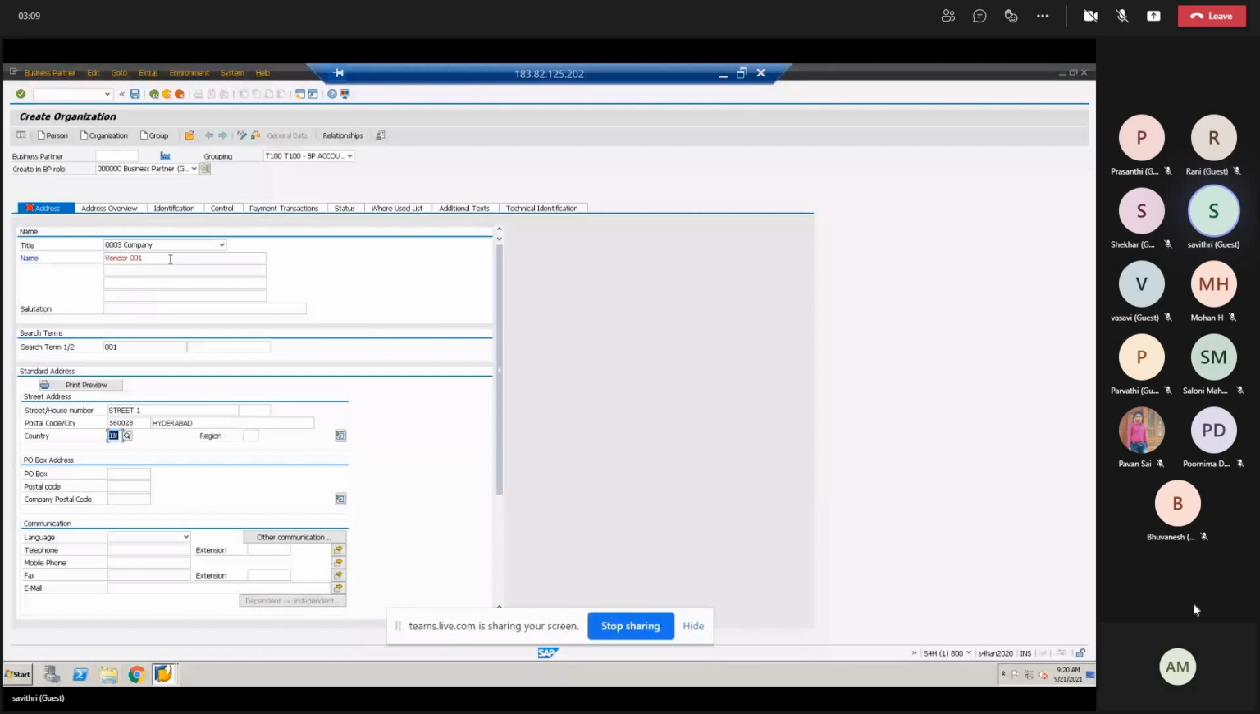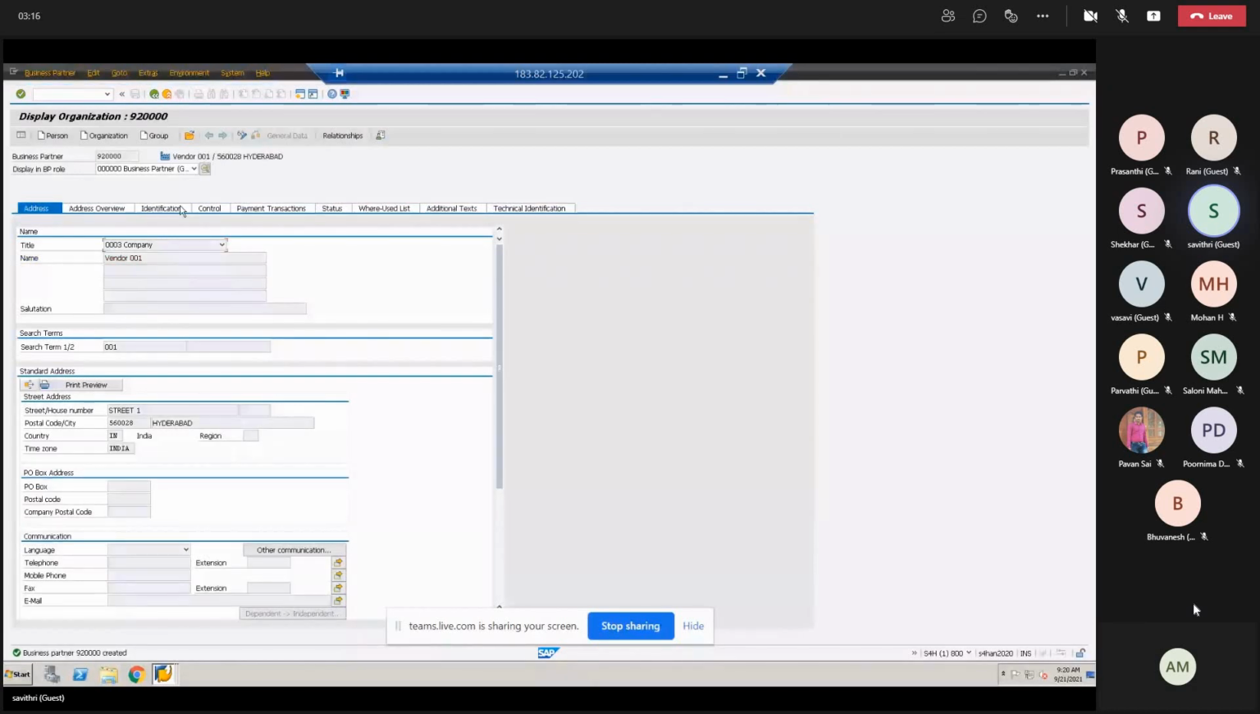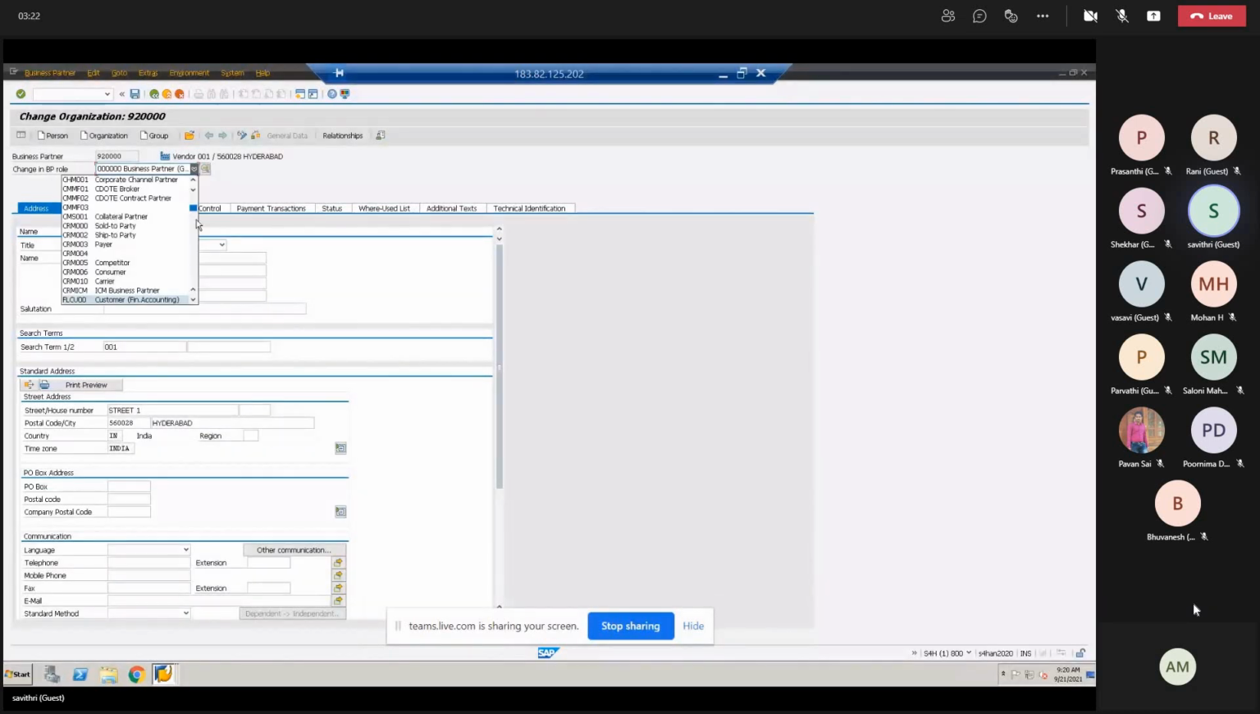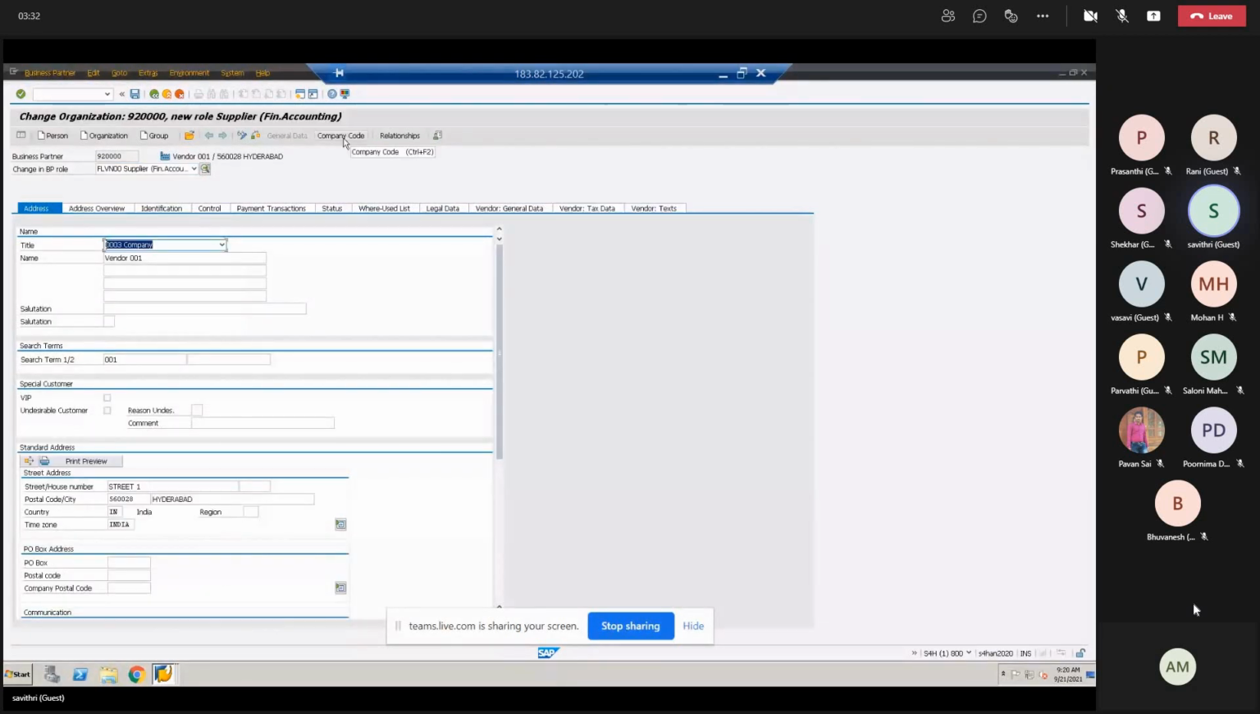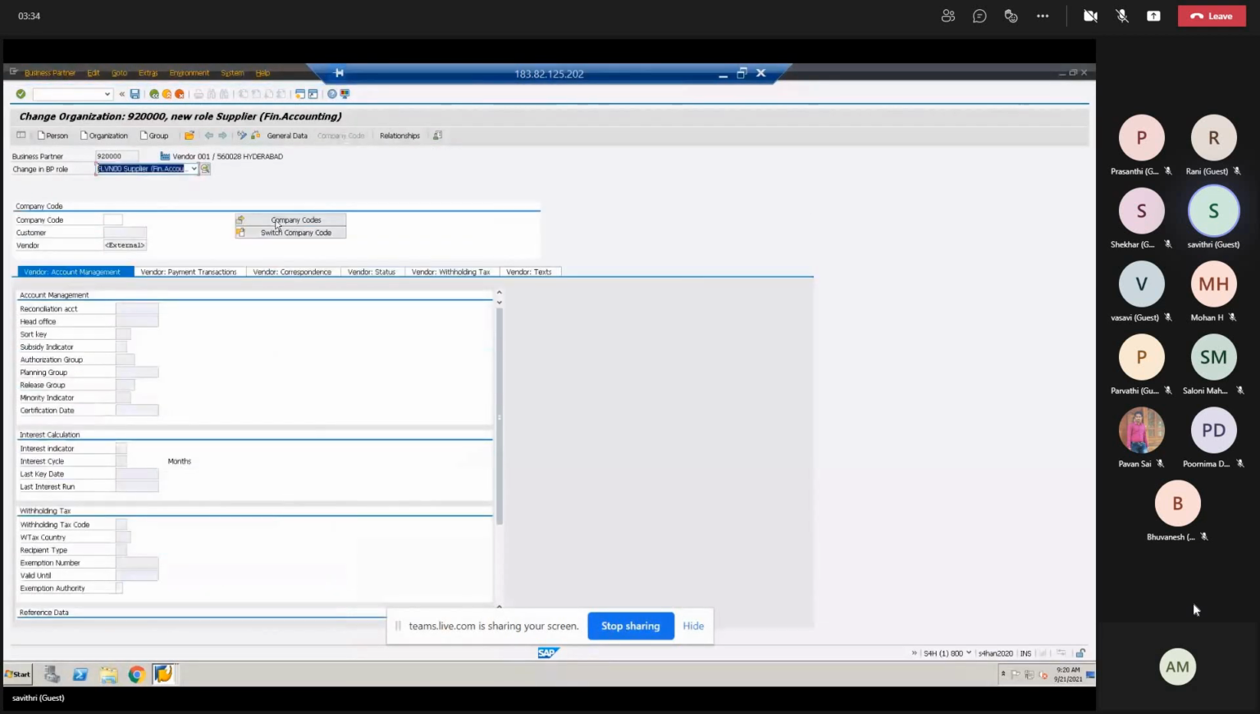So it has created it. Now go to change mode. Select the role that they want to assign. So for vendors, it should be FLVN00, FLVN. So from the drop down, select this one, FLVN00. Press enter. The moment you press enter, you'll find this company code information. Select your company code. Click on this company code icon.